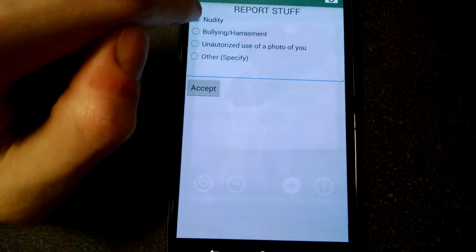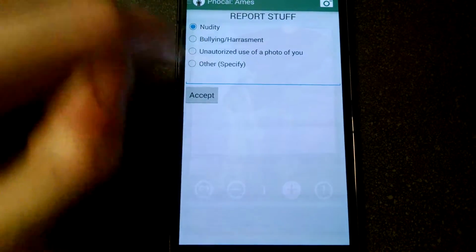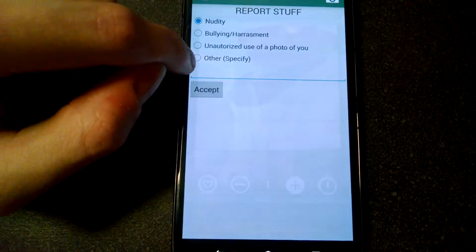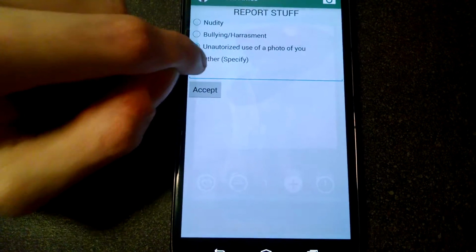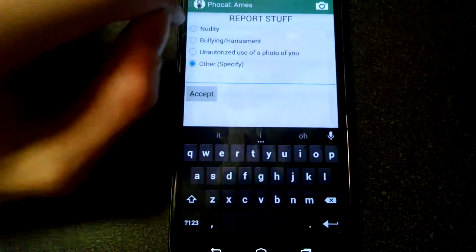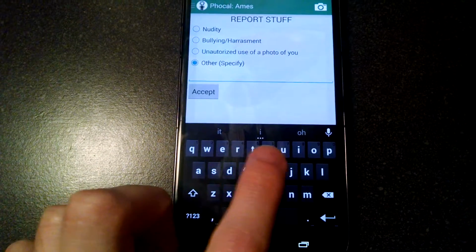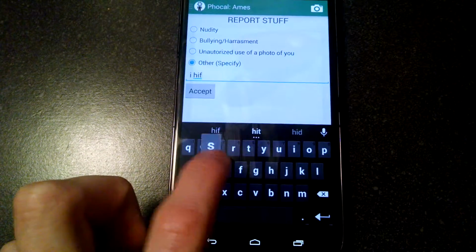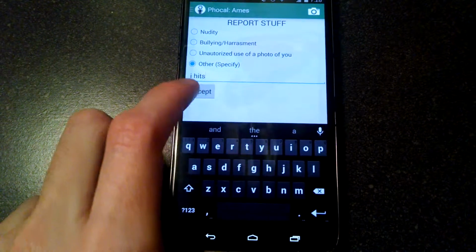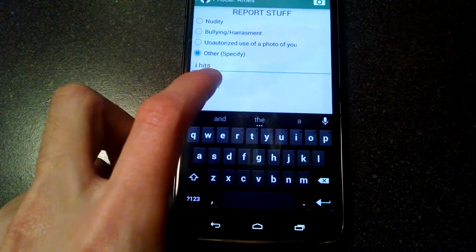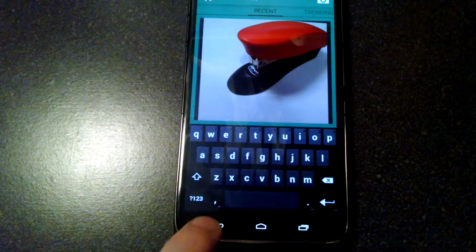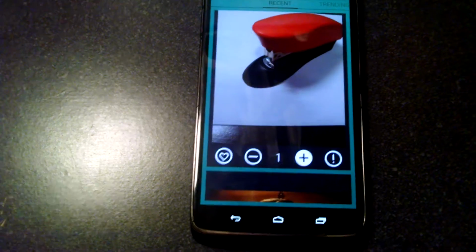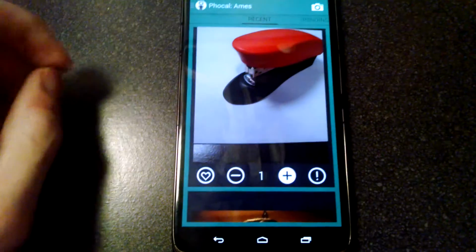When I go to report a photo, I can select the reason why I'm reporting the photo. Once I choose a reason, I can add an additional comment of why the photo is reported. When you hit accept, the report will be sent to an admin who will review it at a later time.